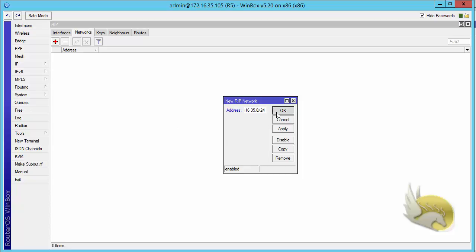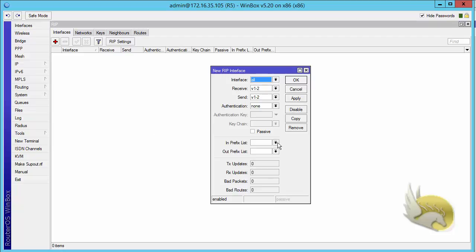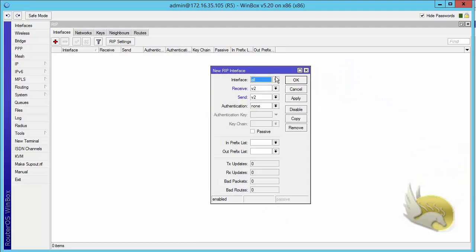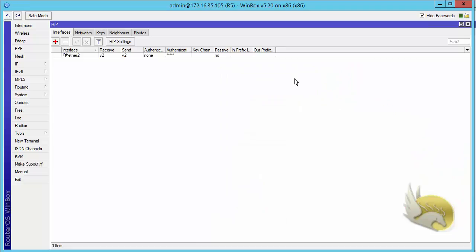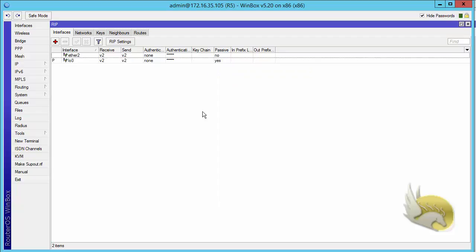172.16.35.0/24. Click on OK, and let's go to interfaces and add all of the interfaces, and I am going to select version 2. No authentication. I can select Ether. What is the interface name? Ether 2 and loopback 0. It is going to be under version 2, and it is going to be passive. So I click on OK.